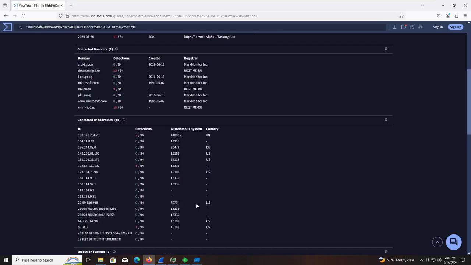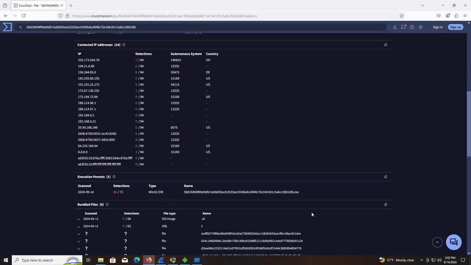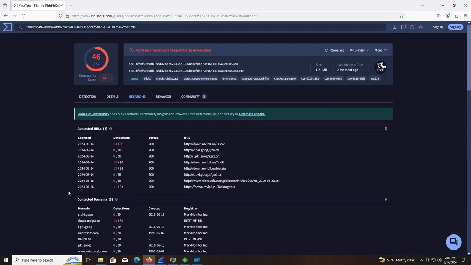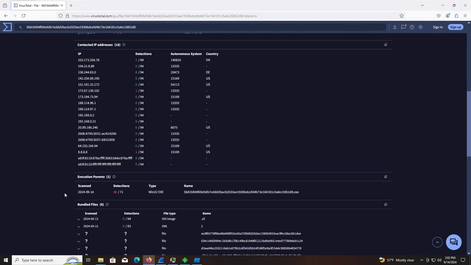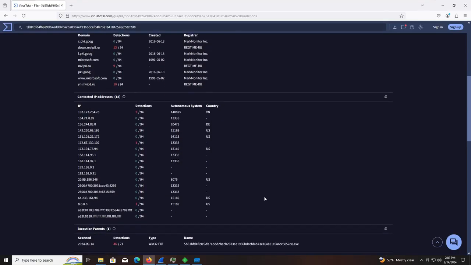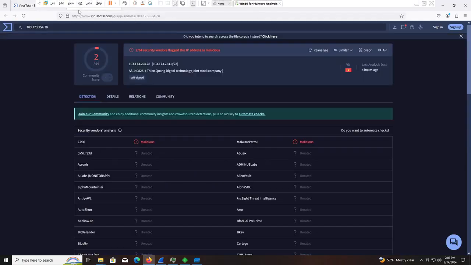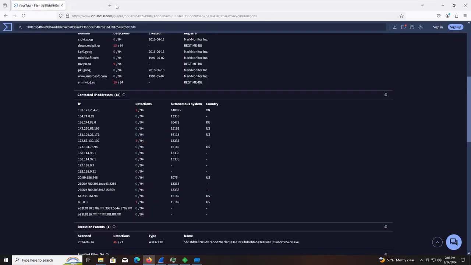18 contacted domains, 3 of them are malicious. We've got a 103, a 172, and then of course Google DNS because that's malicious. It does have 1 execution parent, which unfortunately has no name, but has 46 detections. That's the exact same thing. I don't know if that counts as a parent, but okay. Is that Vietnam? I can't think of any other country that would have that. Yeah, it's Vietnam. Our first Vietnamese malware, guys.